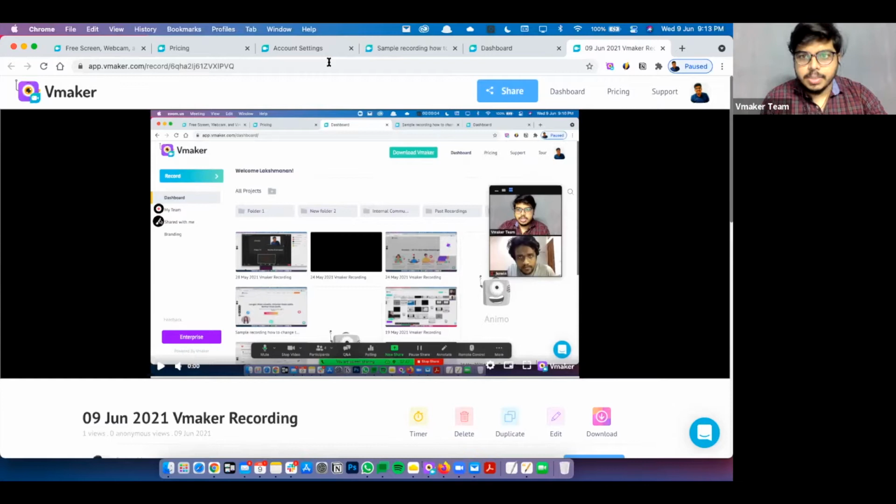And you can customize the CTA button as well. So right now it just says share. You can actually change this into whatever you like. Let me just open that and show it to you.